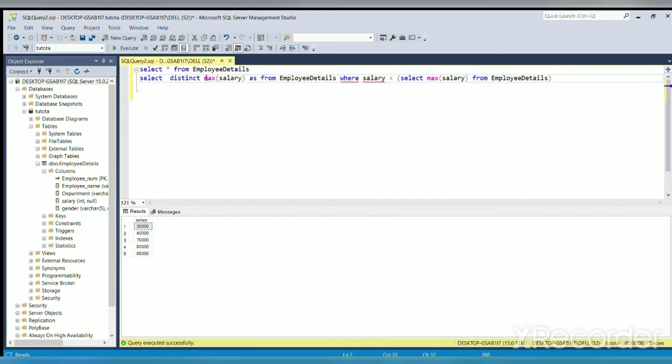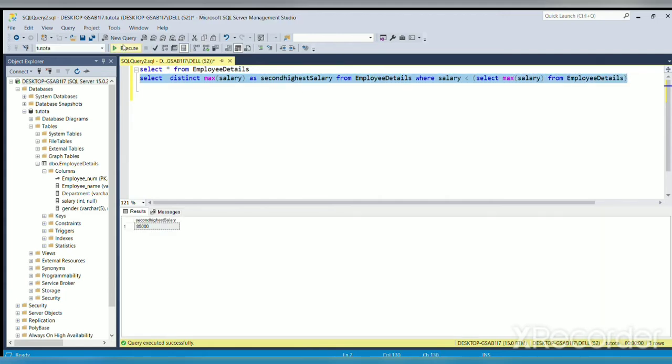It will display the second highest salary. So I will give the alias name as second highest salary. Now I will execute this query. It will display the second highest salary, which is 85,000. Okay, now I will execute. It gives the second highest salary as 85,000. This is one of the SQL queries.